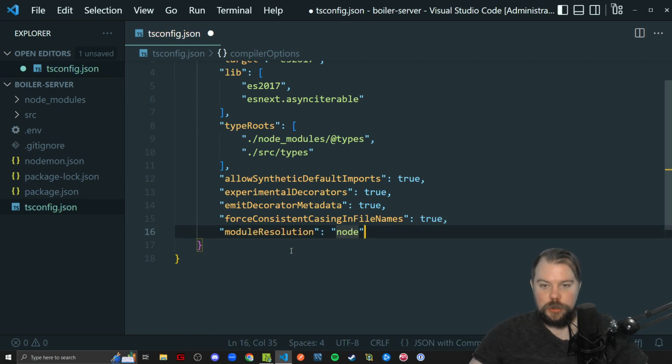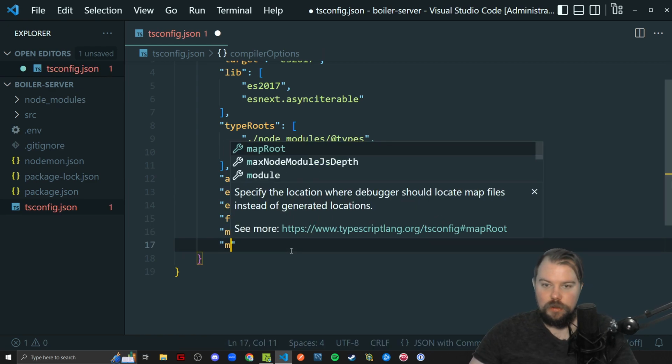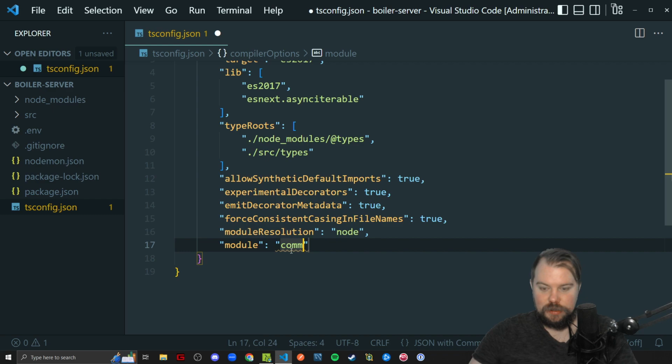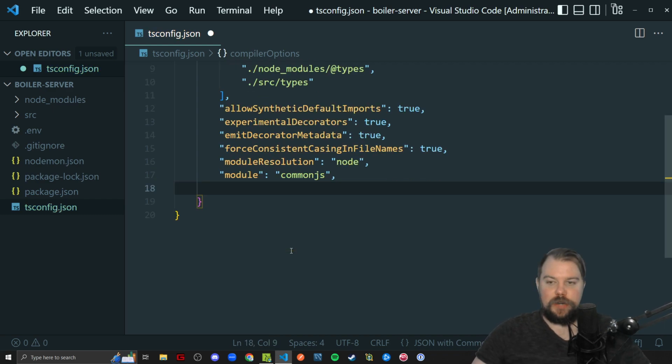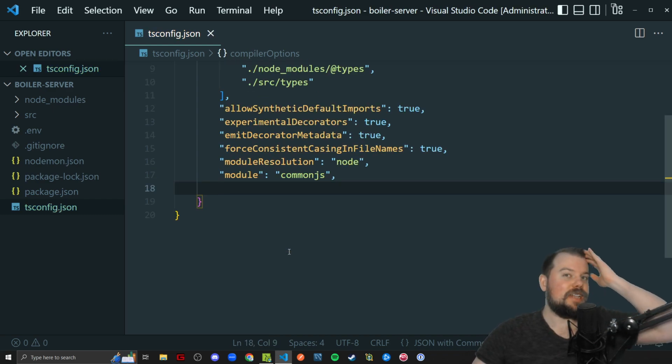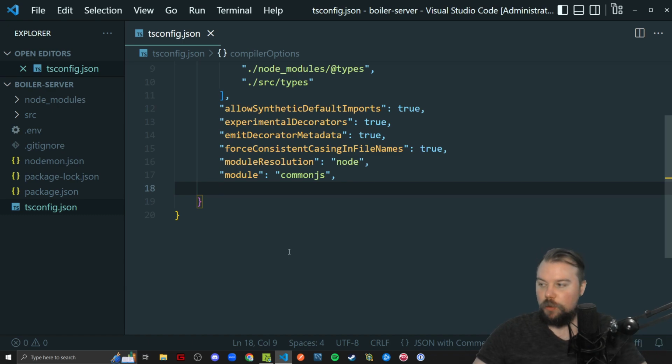Our module resolution, we'll use node. For the module, we'll do commonjs. This is, again, just making sure that we cover our bases in our import statements so we don't have to write asterisk as everything, which is that traditional TypeScript import.